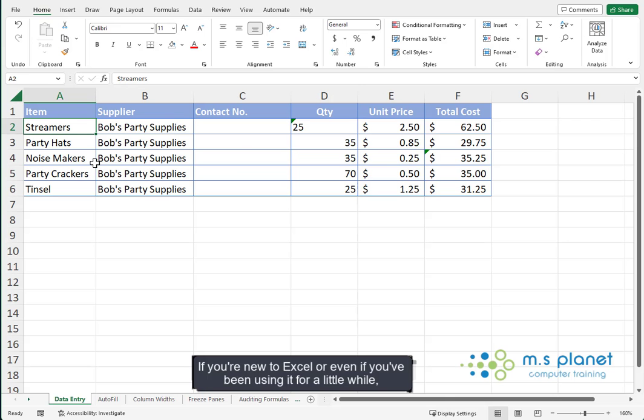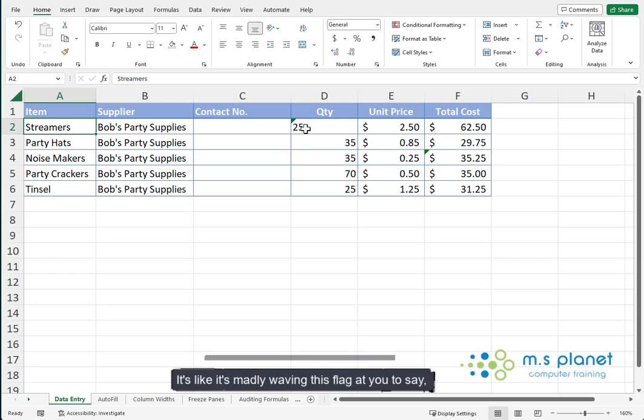If you're new to Excel, or even if you've been using it for a little while, you might have noticed that these random or seemingly random green triangles keep popping up in your spreadsheet, or spreadsheets that perhaps have been shared with you. The whole idea behind these little green triangles is Excel is trying to get your attention. It's like it's madly waving this flag at you to say, hey, I think there's something going wrong here.